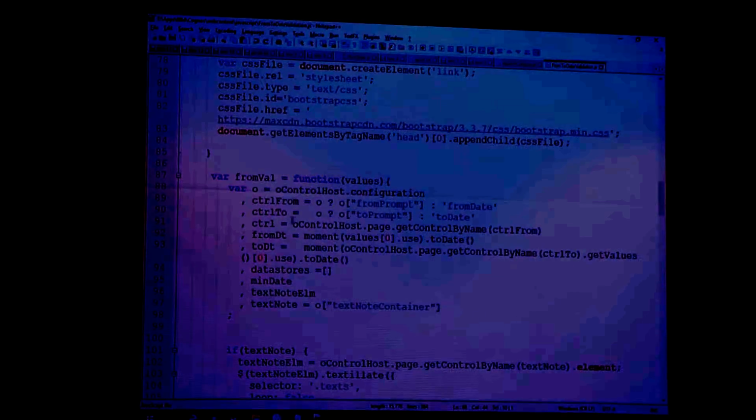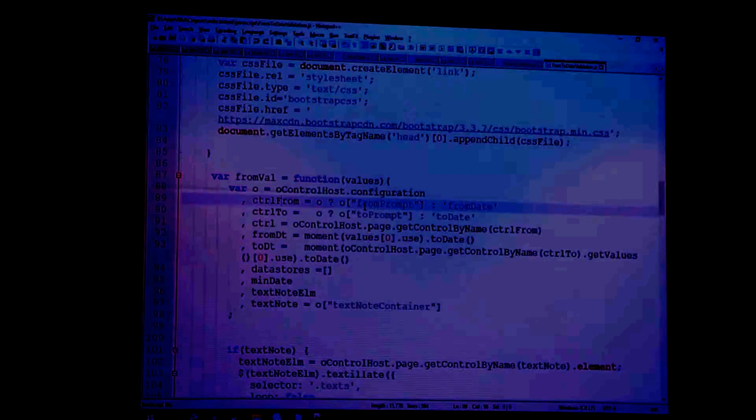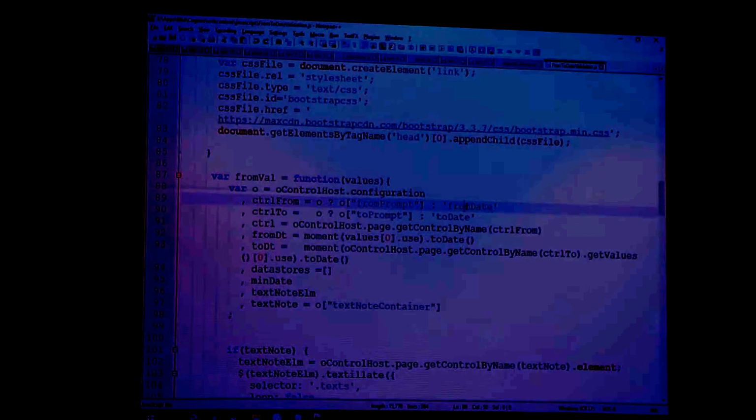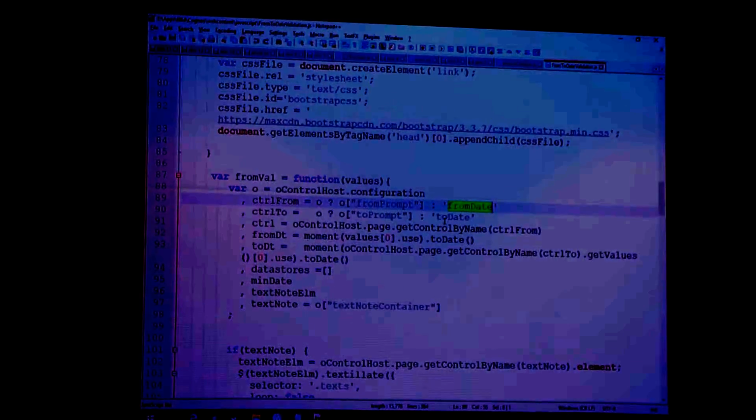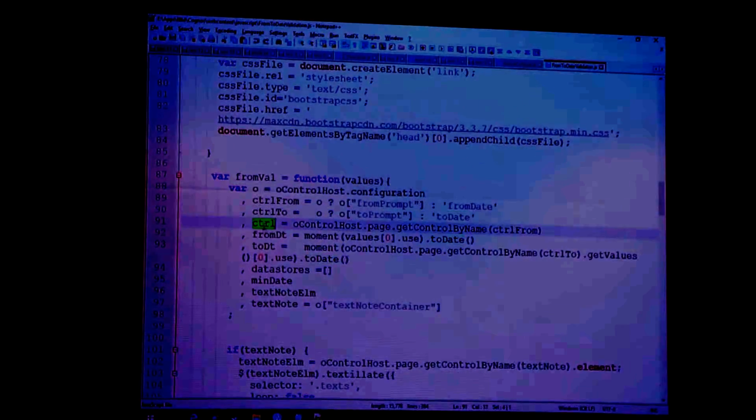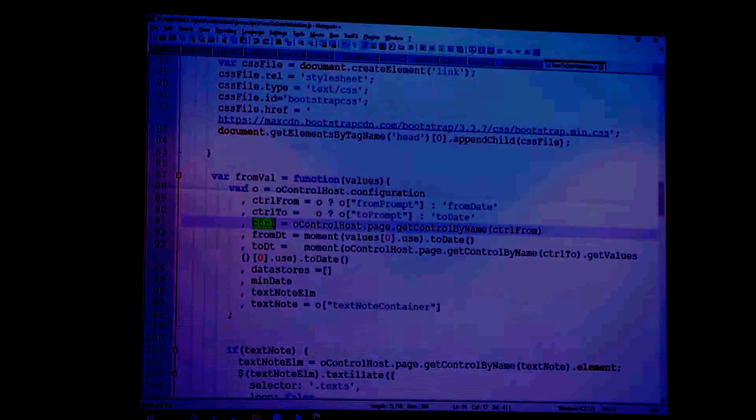And finally, we have the functions to set on the control itself, the validator. Is everyone familiar with the prompt API from Cognos 10? Excellent. I'm going to pretend you all said yes. So this looks for the prompt name from the configuration. If it found it, great, set it to that. If it didn't find it, assume that they're using from date. Same thing with that. Now it looks for the control, in this case the from prompt. Sets focus on that.